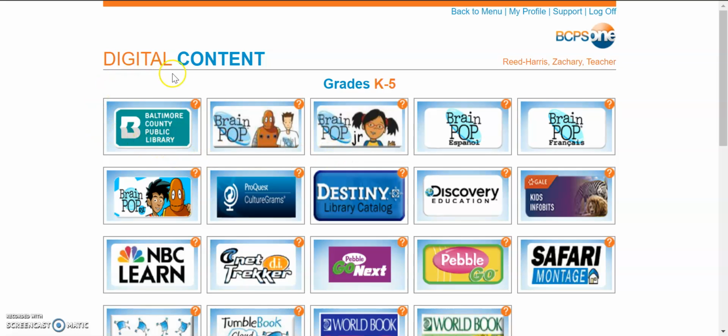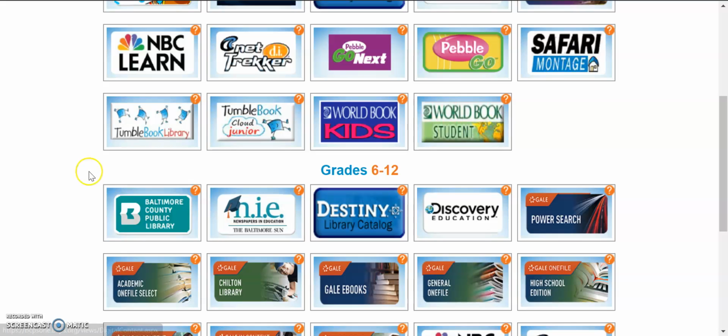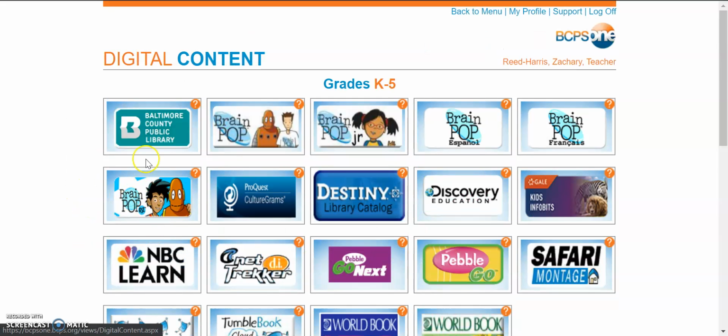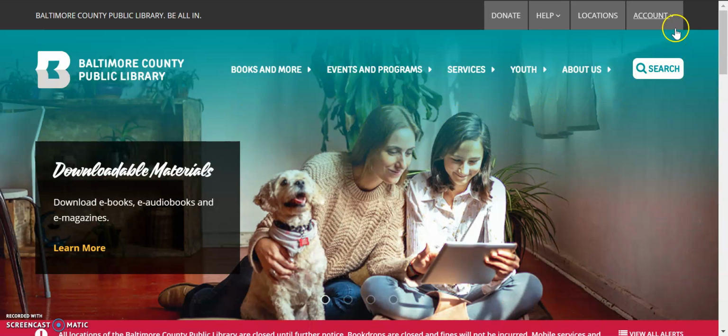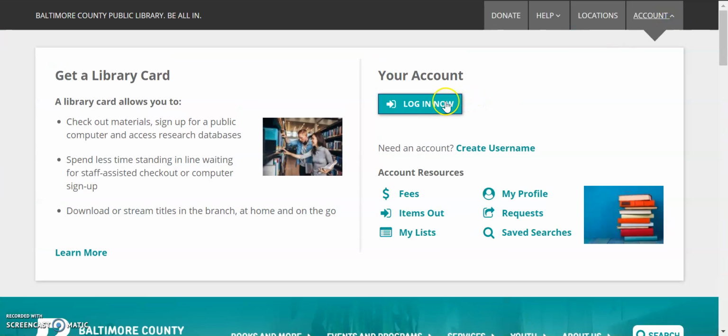Next, even though we're in grades K through 5, you're going to click on the top left Baltimore County Public Library tile right here. You could scroll down to the bottom in the grades 6 through 12 section, but the tiles are the same, so for convenience, I always just stay on the top. Next, you're going to click the Account drop-down menu and the Login Now button.